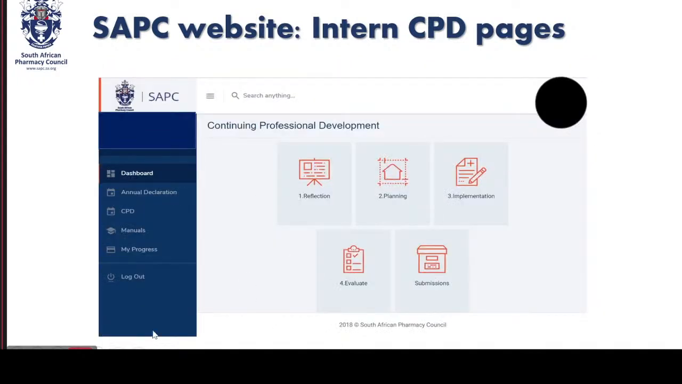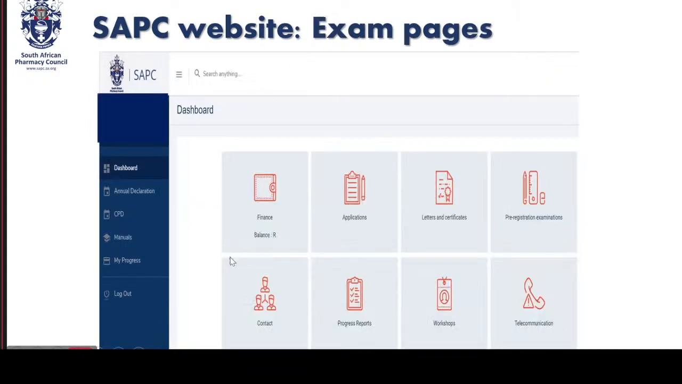And then, so these are the steps that we were talking about, these 4 CPD steps that you need to follow before you can submit your entry. Okay, let's move to the next one.